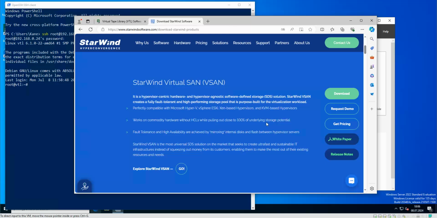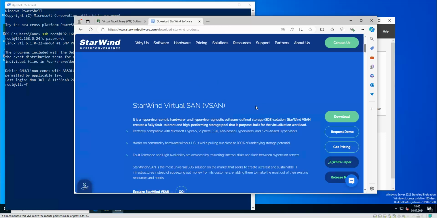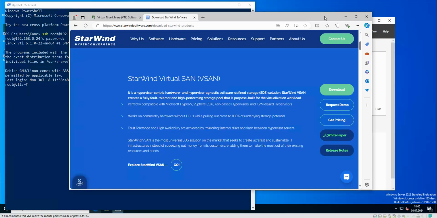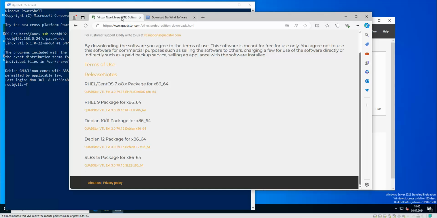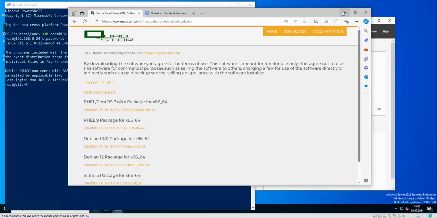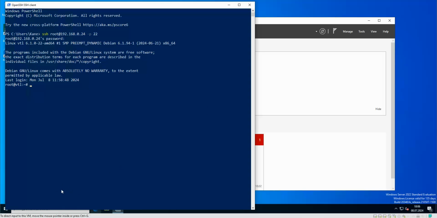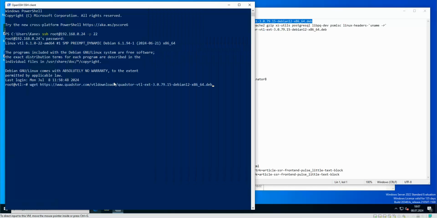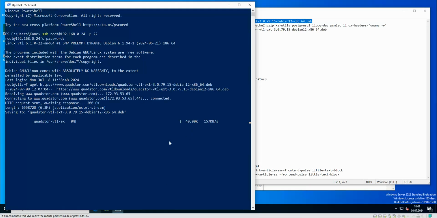So this VTL, like I said, can be configured on Windows Server. And I actually have one library that is on Starwind, and it's my previous library on Veeam that I have added in one of my videos, my tape library, and this one is gonna be of course based on Quadstor. So it's gonna be a Linux based tape library. So let's start. Of course, I have my notes prepared, so it's gonna be faster. First of all, we're gonna just download the package that is gonna be needed.